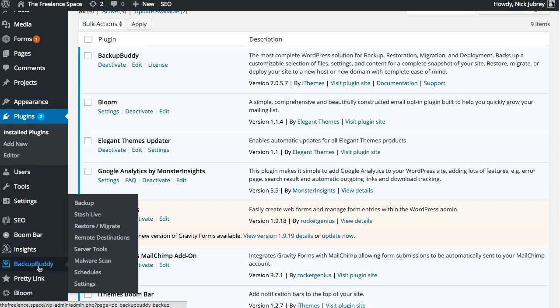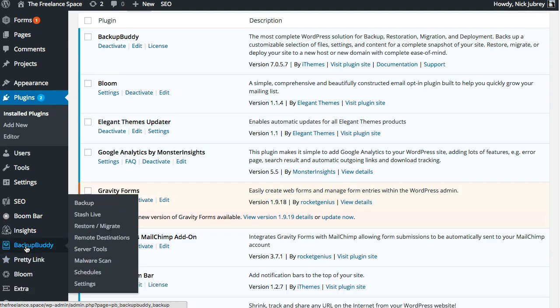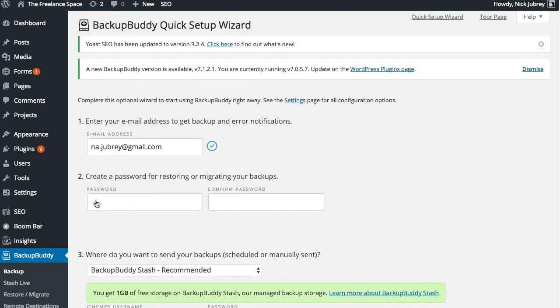Alright, now it's set up. So Backup Buddy is over here in your dashboard bar, and the first step, we can go ahead and just get a backup going. So what they want you to do is to create a password for restoring and migrating your backups. You want to make sure that you have this in a safe place. So we're going to add that password in.